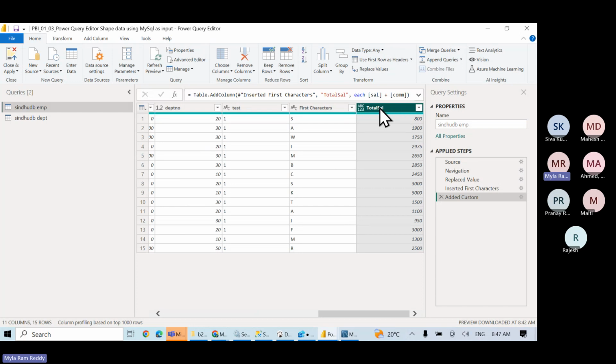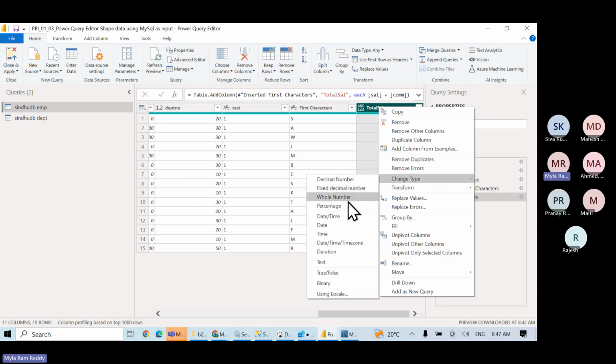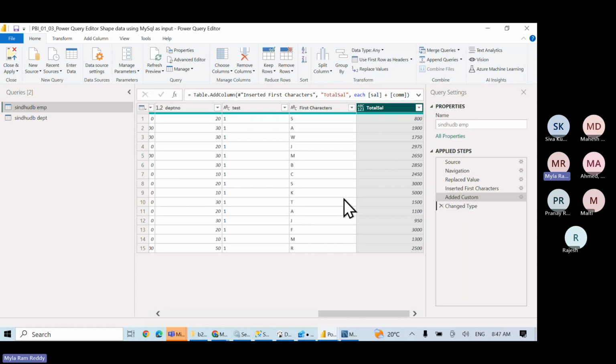You can click on this one or you can right click. Once you right click, there is an option called change type. There is an option called number, so go and try to select here. It is a whole number. The moment you select whole number, it's showing as 1, 2, 3.